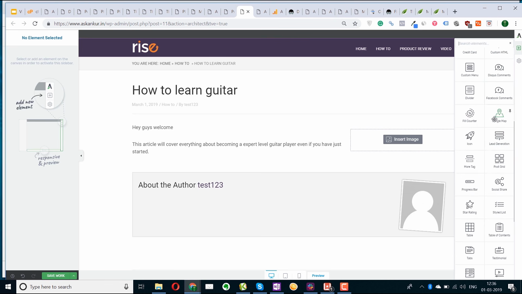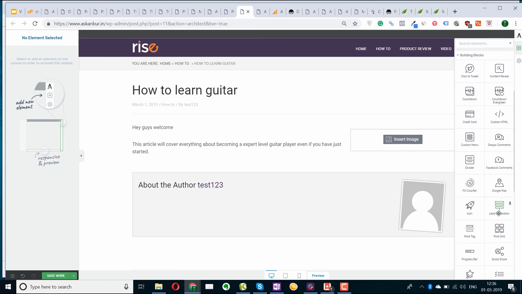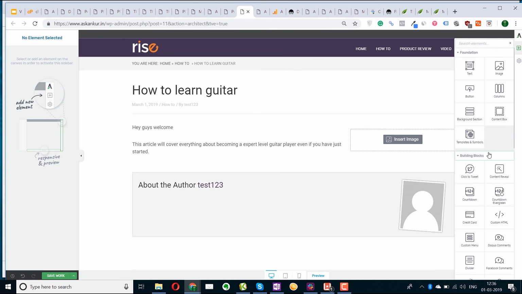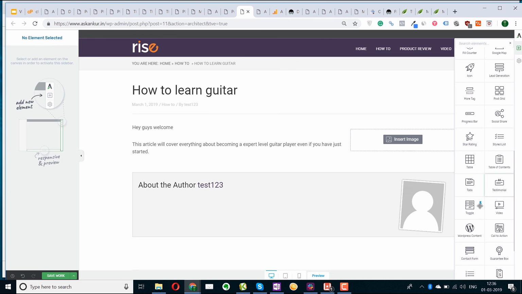So these are all the elements that Thrive Architect offers. I won't be covering all of them because then again the video will be too long. I'll recommend you go through the Thrive Architect plugin and go through all the features it offers, because that's how you learn digital marketing. You have to test everything.